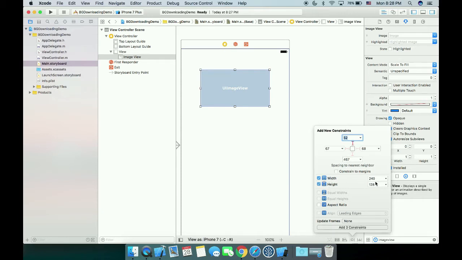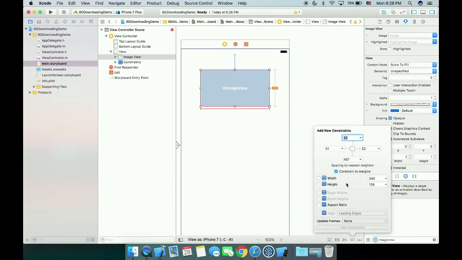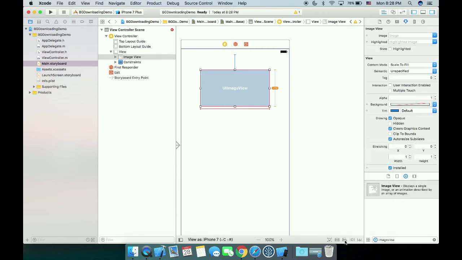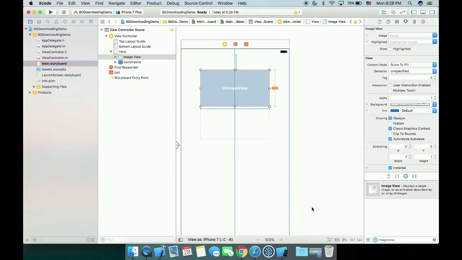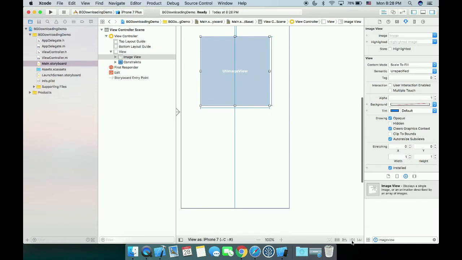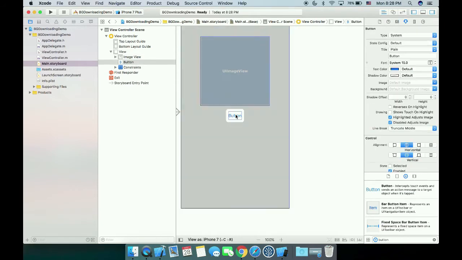Width and height, but let's put a square for it. And now we need to define the location in the center. As you may guess, we just put horizontal in center. So if we update the frame. And we also need a button here for the action of start downloading. If we put the button here, we can change the title of the button to be download.